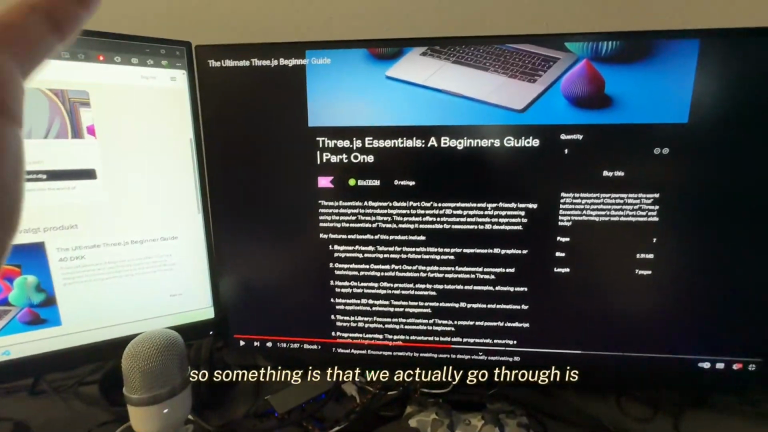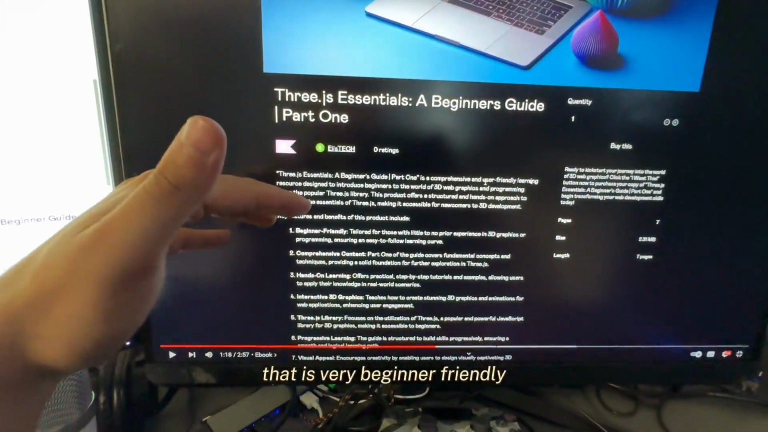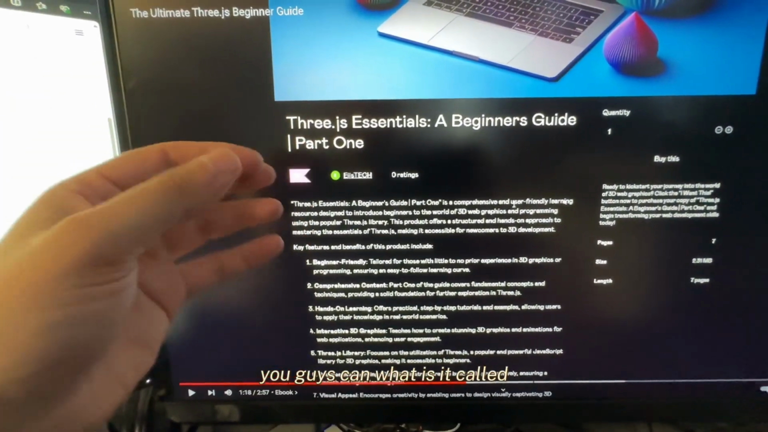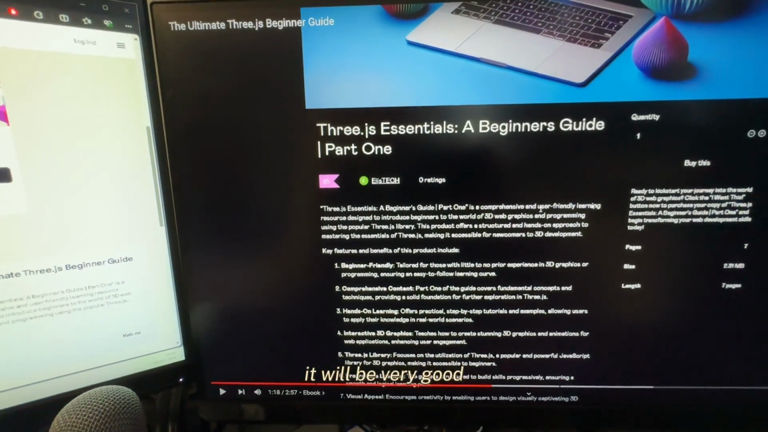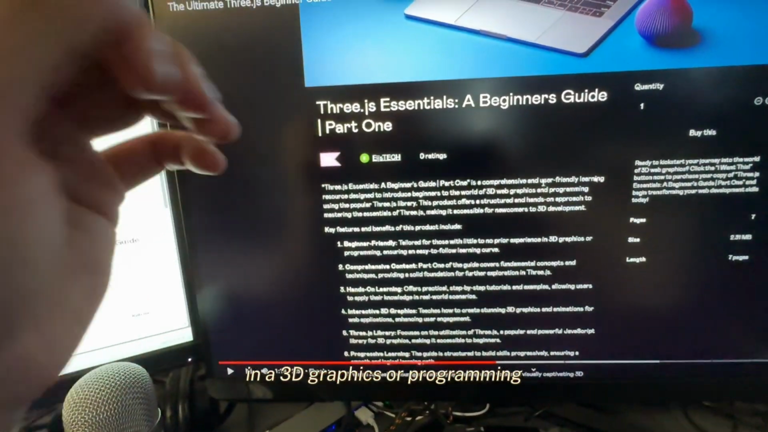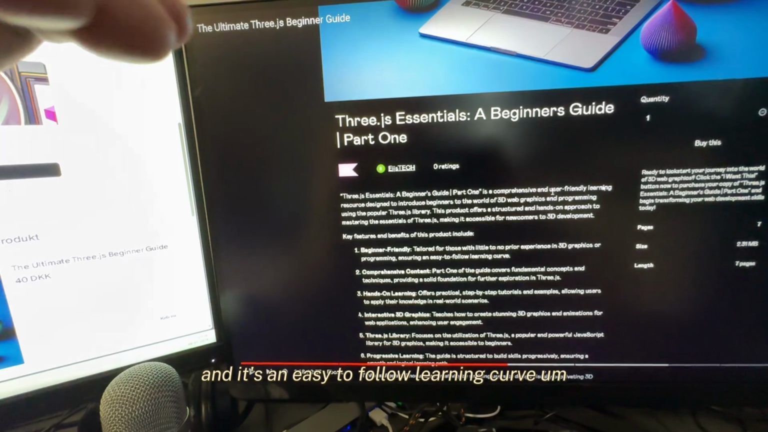Something that we go through is that it's very beginner friendly. It's very short. It will be very good for somebody with no prior experience in 3D graphics or programming, and it's an easy to follow learning curve.